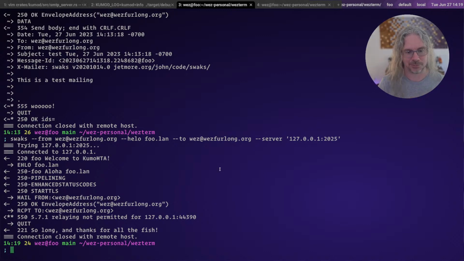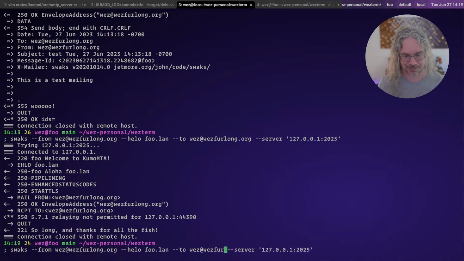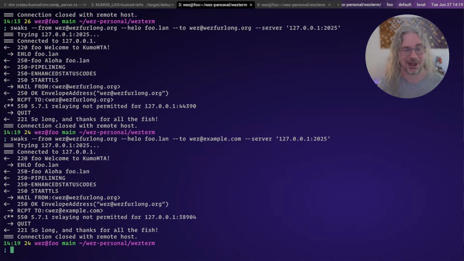Actually, we're sending to the wrong place. We're trying to send to me. Let's try to example.com, which is not a valid email address, by the way. I don't own example.com. You cannot send email to example.com, but this logic doesn't care about that, so it's okay.